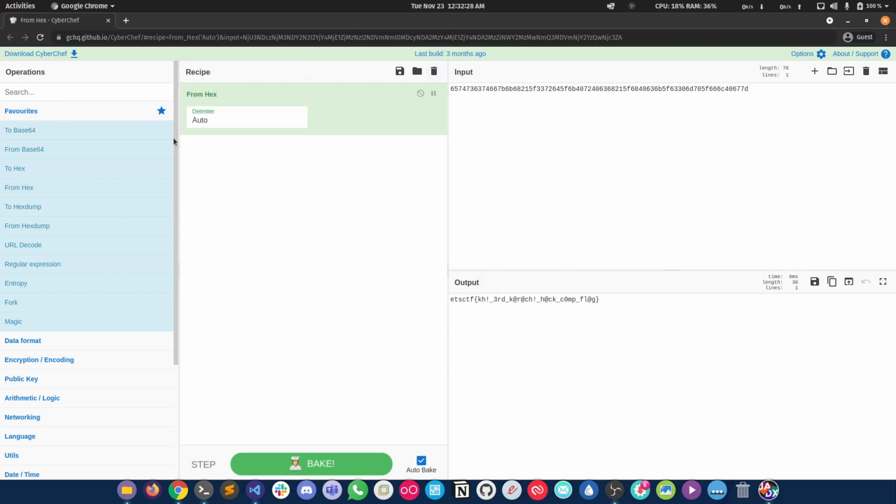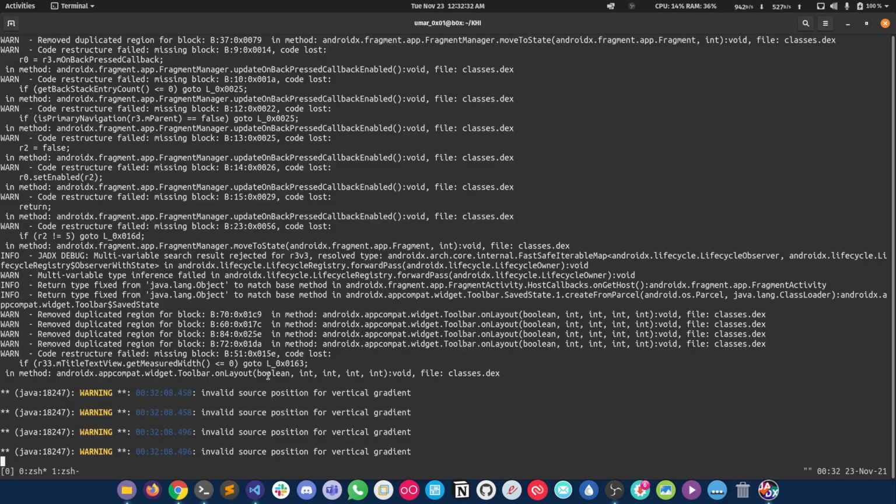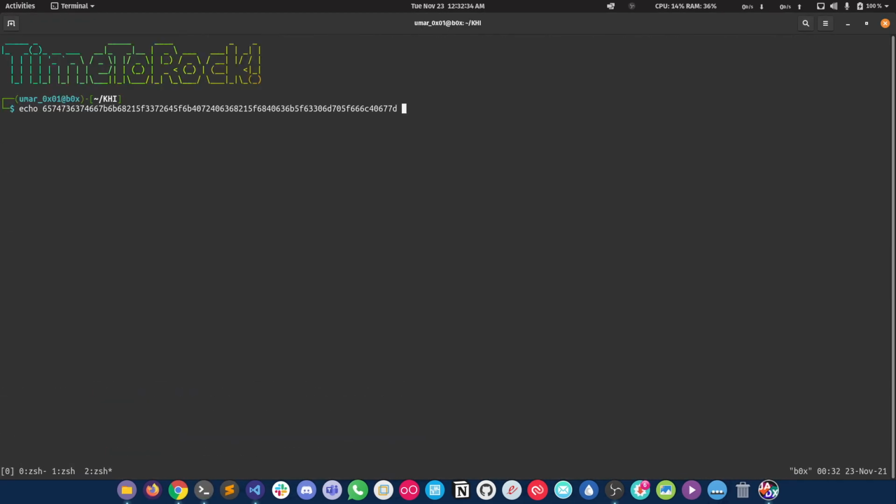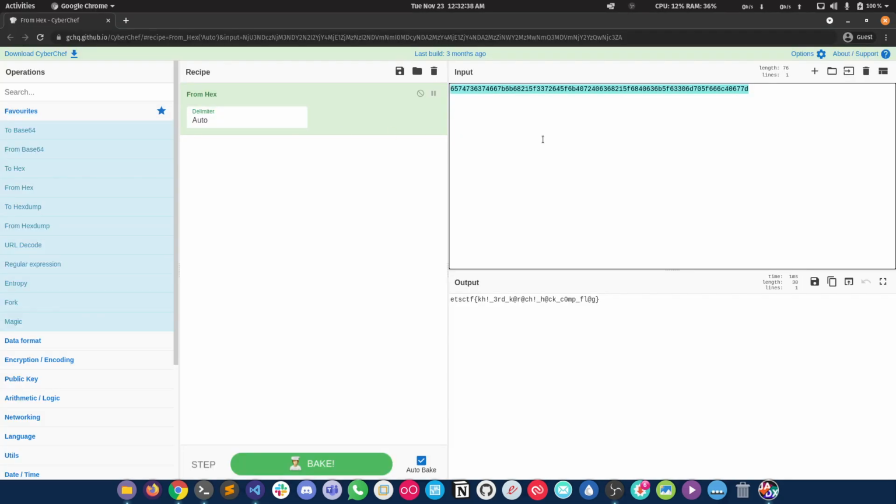So what we need is from hex, right? So it is going to decode the hex encoded string. You can also use xxd to do that, and there we go, we got the third flag as well. So this one was relatively easy. I'm not sure if this was a hard challenge.